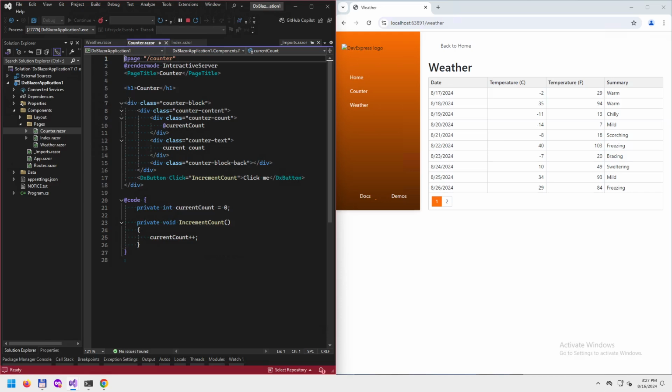Counter contains HTML code plus a private member variable, a private field. This .razor file gets translated into a C# class, which then gets compiled.